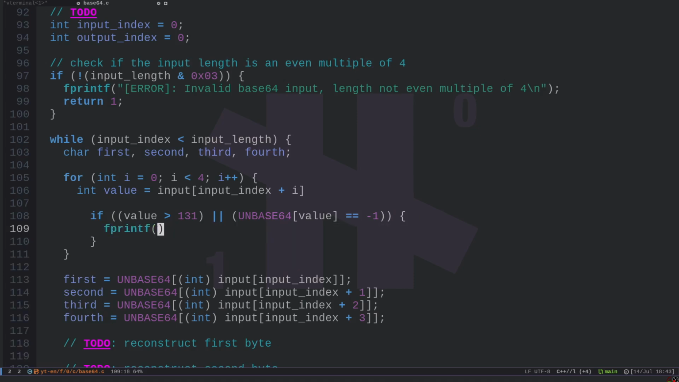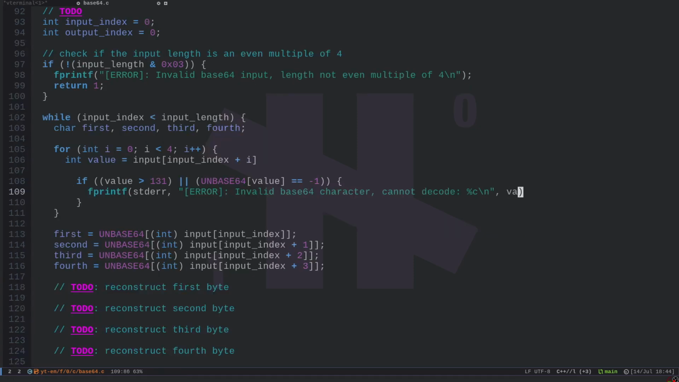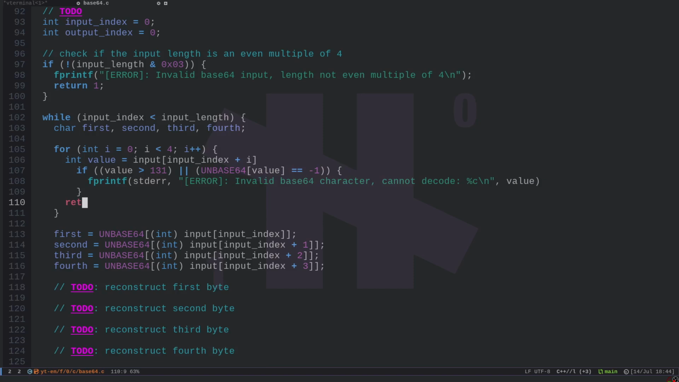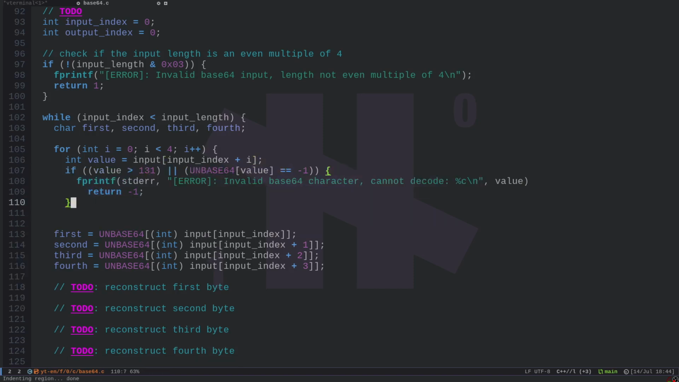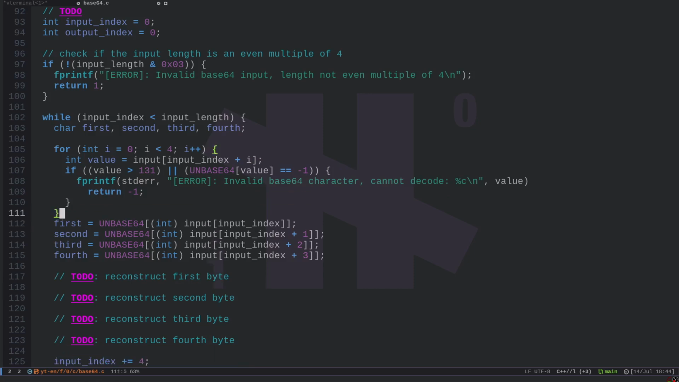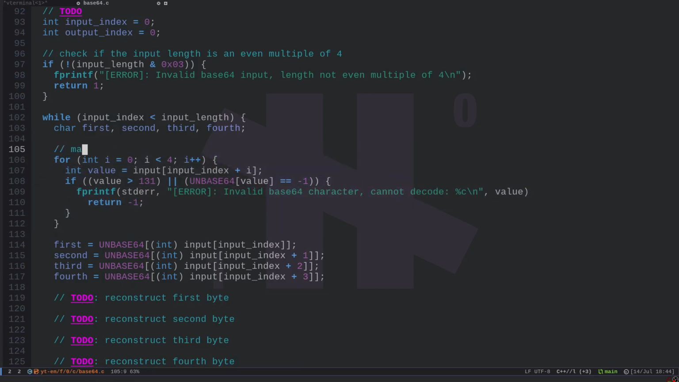Then I have an error that I put into the standard error buffer. So I say error, invalid Base64 character, cannot decode, and here I put the single character that I'm not able to understand. So here is the value. So that's the idea, and then I return -1 within this if. Here I put semicolon, and here I put this single for. This single for makes sure that the next 4 bytes of input are properly encoded base64 data.